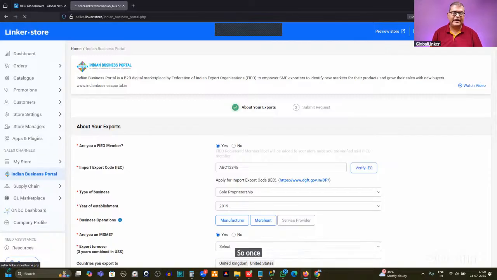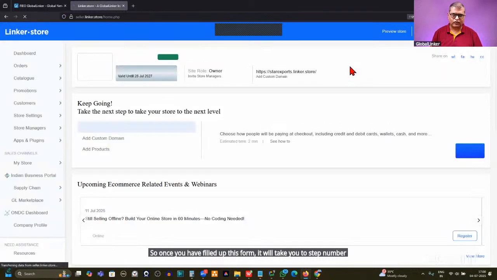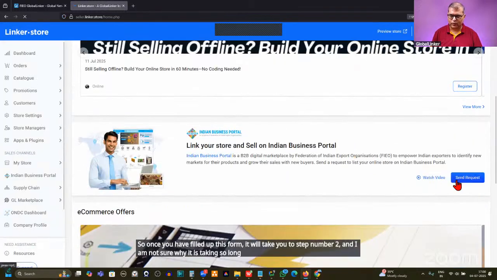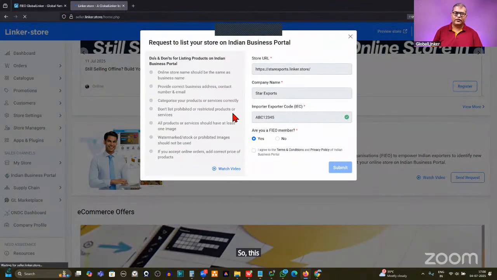So once you have filled up this form, it will take you to step number 2, and I am not sure why it is taking so long to load up. So this form is the step number 2.